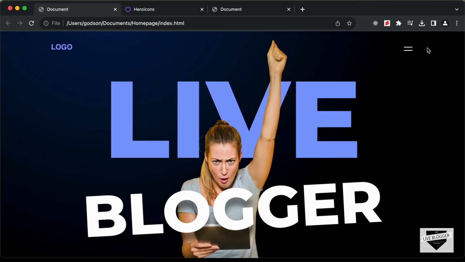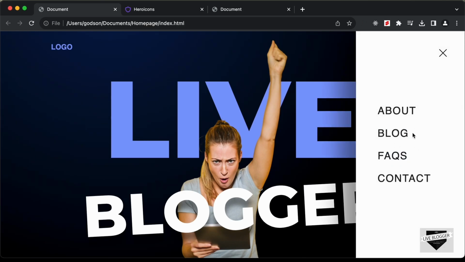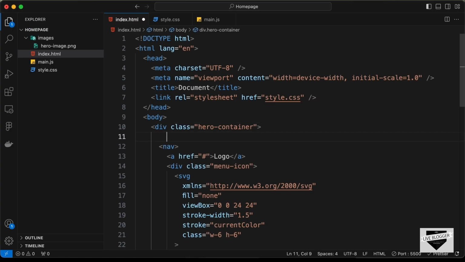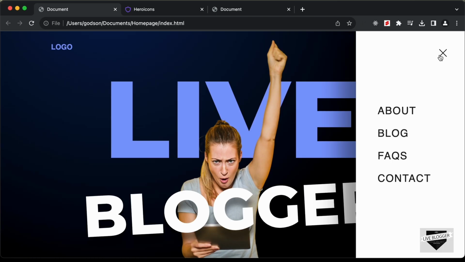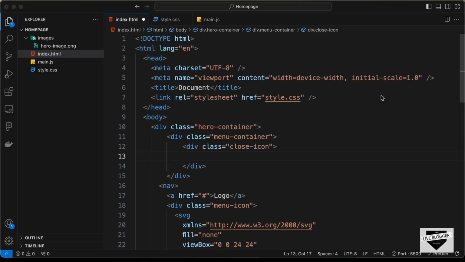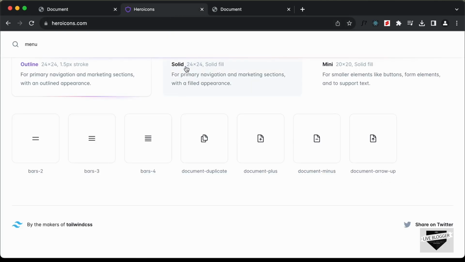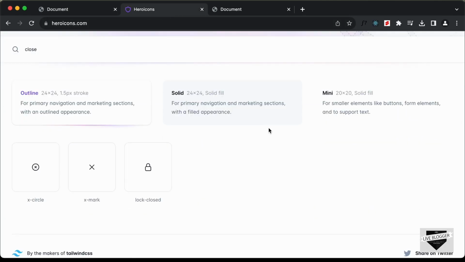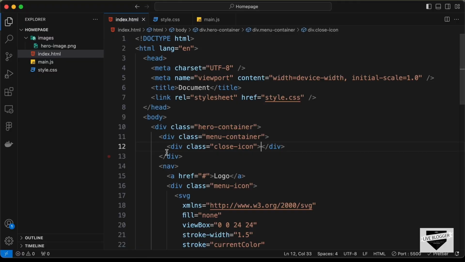Right, now let's create these menu items over here. So for that, I'll just create a division with the class of menu container. Now in this, the first thing we need to have is this close icon. So let's create a division with the class of close icon. And let's go back to heroicons and let's search for close. And let's copy this SVG from here and let's paste it over here.